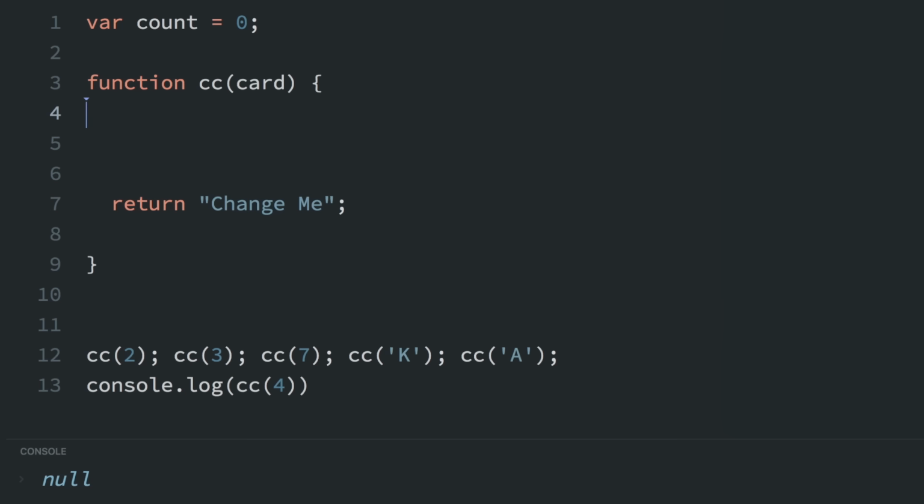We are going to create a blackjack card counting function. So how card counting works, at least how this function is going to work, is that when you see a low card, the count goes up, and when you see a high card, the count goes down, and if it's a middle value card, the count stays the same. And then when the count is positive, the player should bet high, and when the count is 0 or negative, the player should bet low.